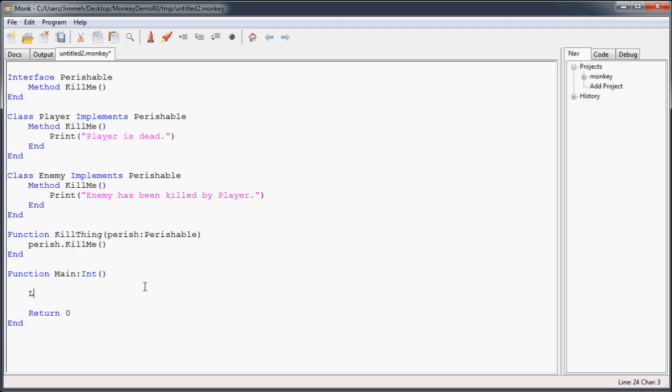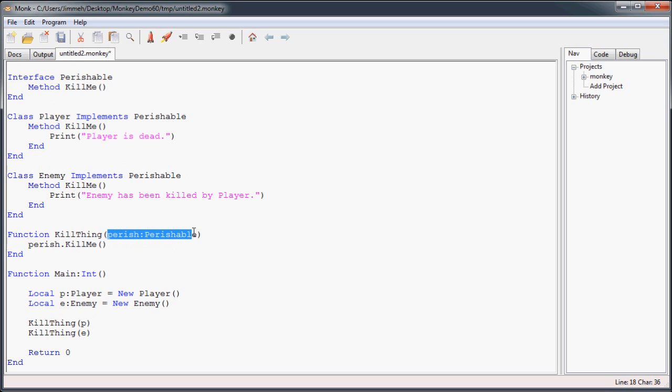And let's go ahead and set up our main function. So we're going to create the player. And once again, you notice I don't have a constructor. I went over this in the last video if you didn't see. You don't need constructors in Monkey if you don't want to. And we're going to create the enemy. And then all you've got to do is call kill thing. And you can pass in a player or you can pass in an enemy. You can pass in anything that implements this interface.